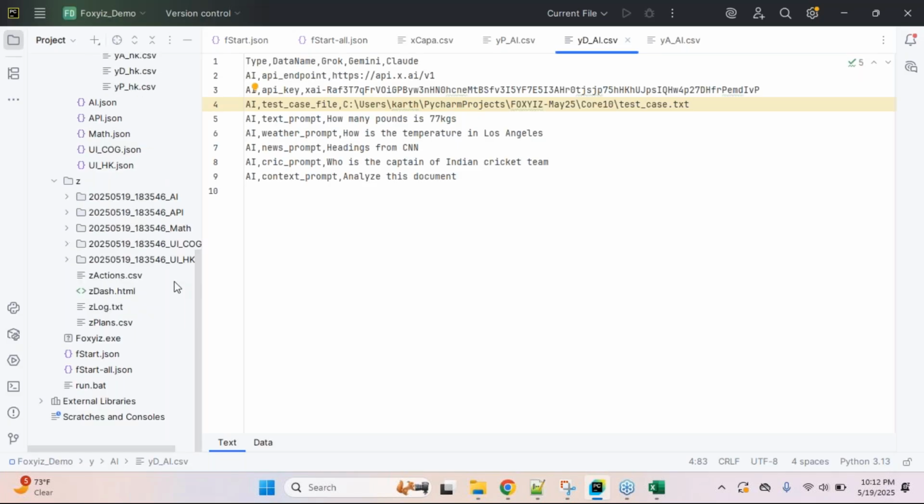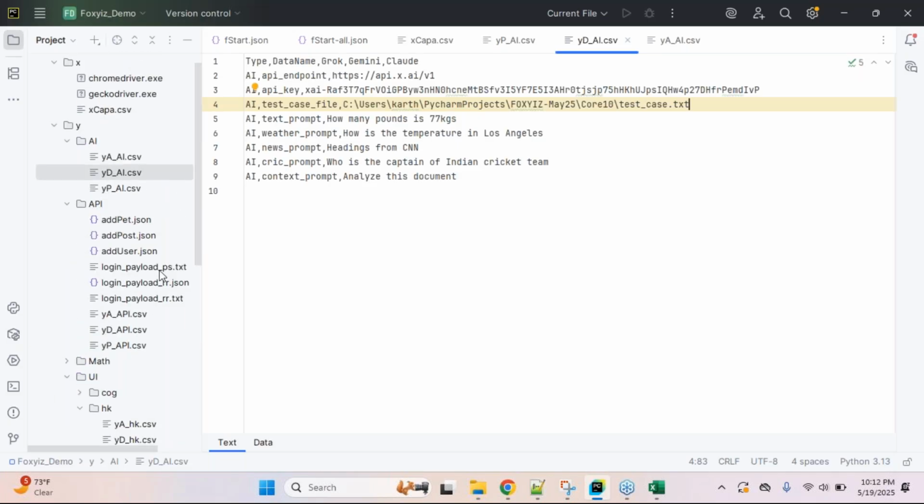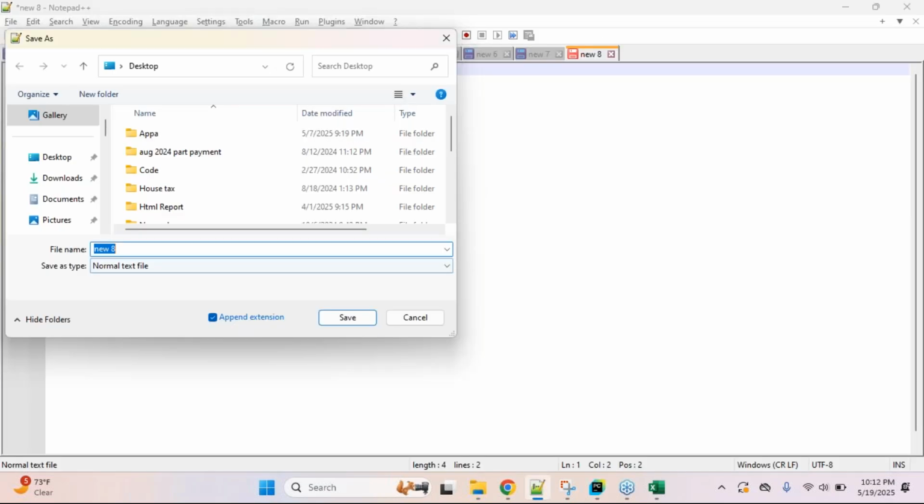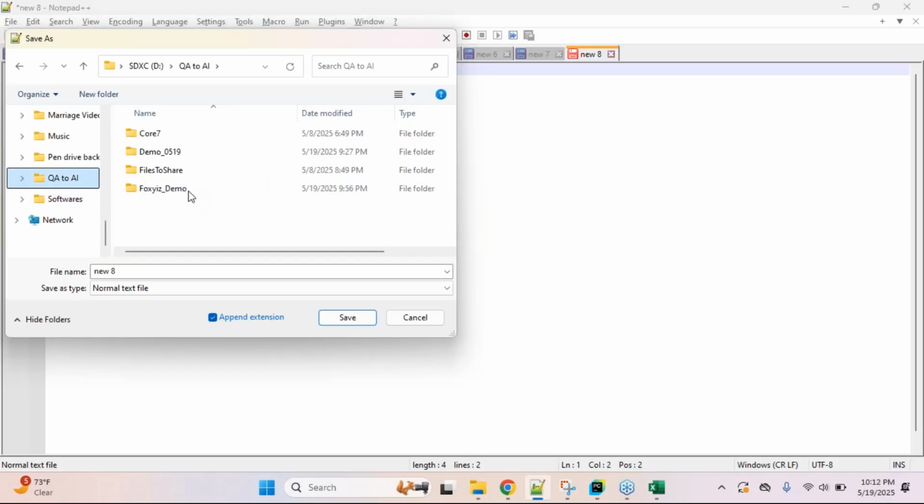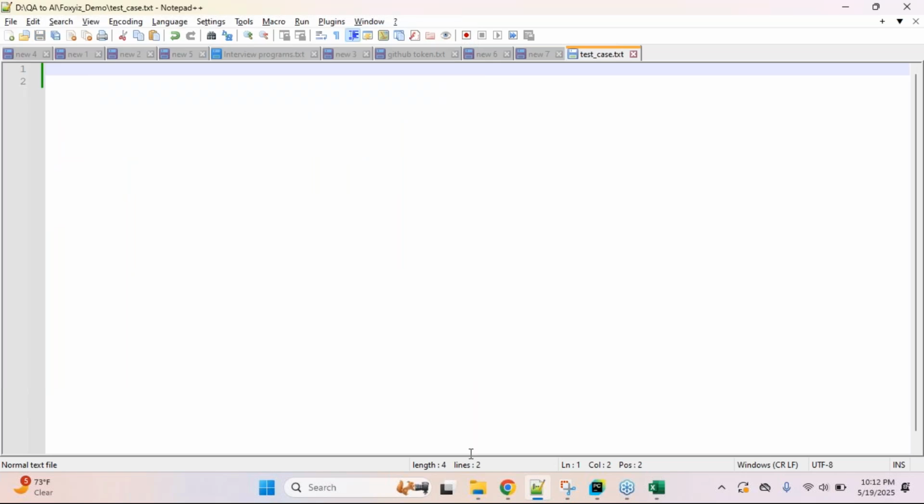In the folder there is no test case. The test case is in the Y folder, Y AI. Okay, not in this version. Let me see. Oh yeah, it's actually in the Y folder, not the AI folder.